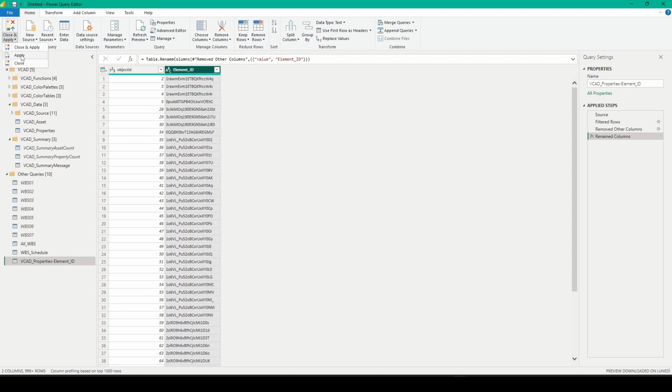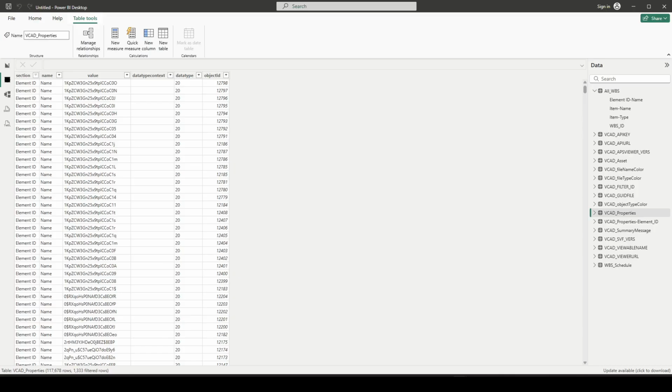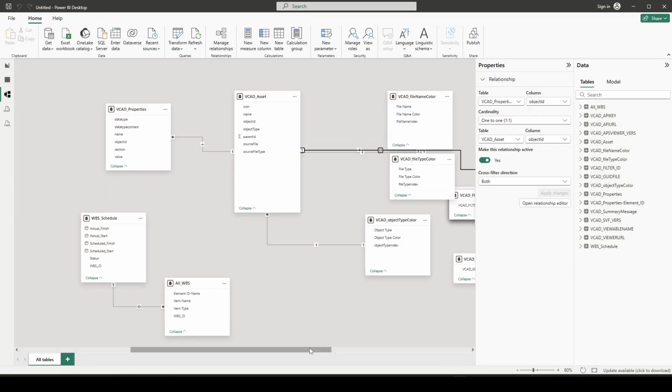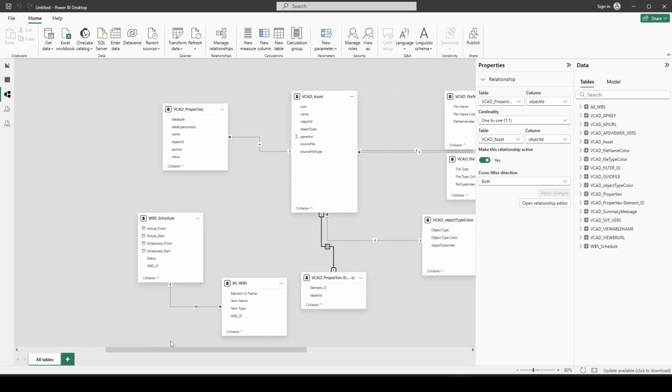I'm just going to go ahead and apply. This all will transform again the queries when needed. And if we go back to our report in the model view, now we have this new query over here, Vcad properties element ID. Let's make this a little larger.